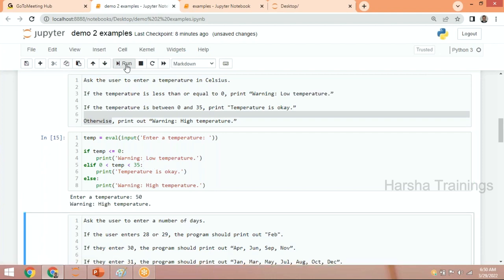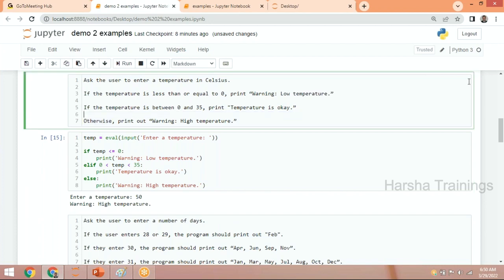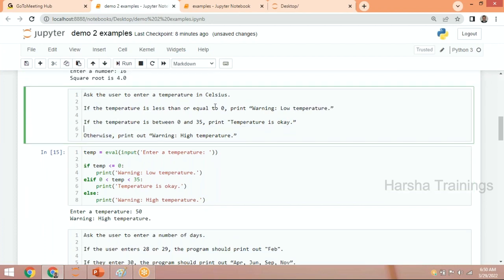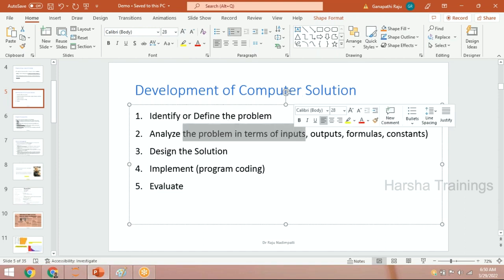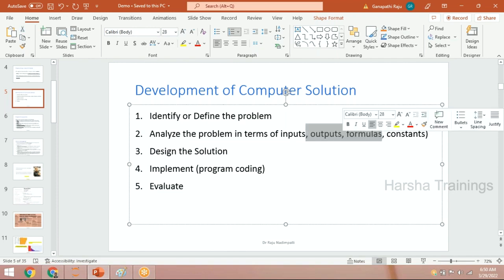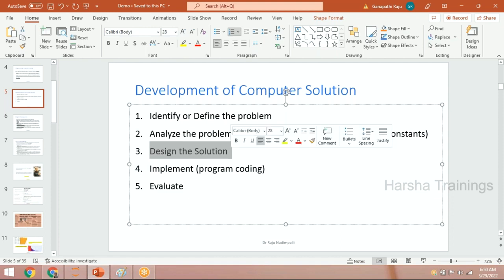What kind of message is it displaying? Is it high temperature? Now, first of all, we have to identify the problem. That's what I have discussed here. First of all, we should identify the problem. Then we should see what must be the inputs regarding the problem and what I should print. Understood? Then we should design the solution in such a way.